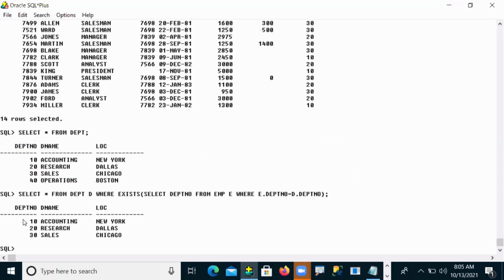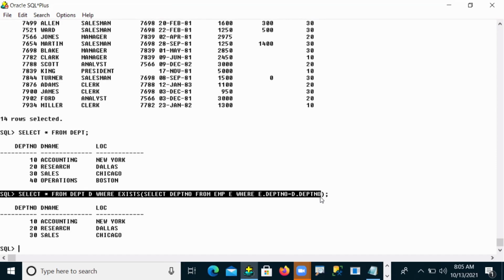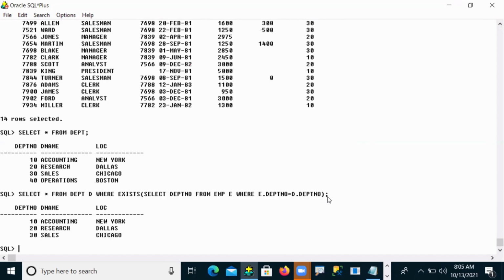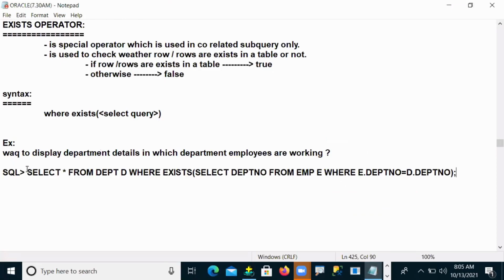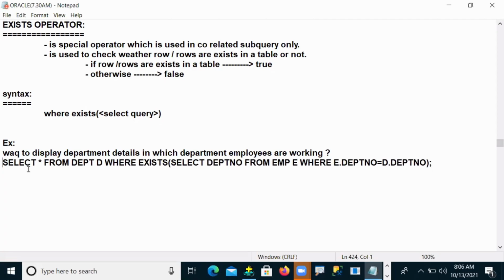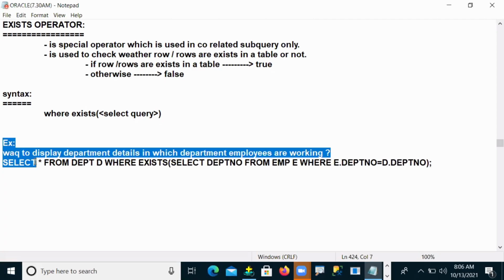Yes, in the 10th department, employees are working. In the 20th department, employees are working. And in the 30th department, employees are working. So this is the exist operator, just checking whether your required value is there or not there in your outer query result.